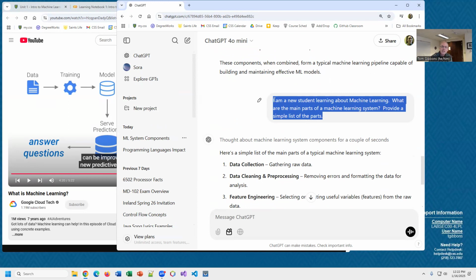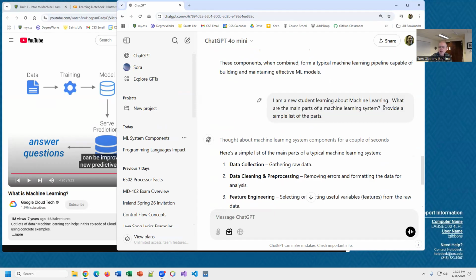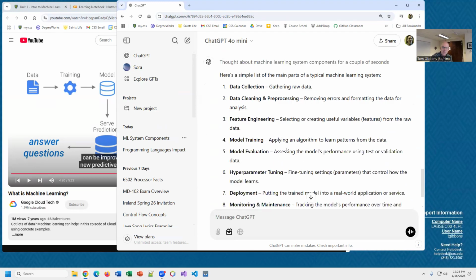So I often suggest students have these prompts. Say something like, I'm a new student to machine learning. And then here's our question: what are the main parts of a machine learning system? So I paste that in there. And then I want to provide a short list of parts, or a simple list of parts. And that condenses it down here.